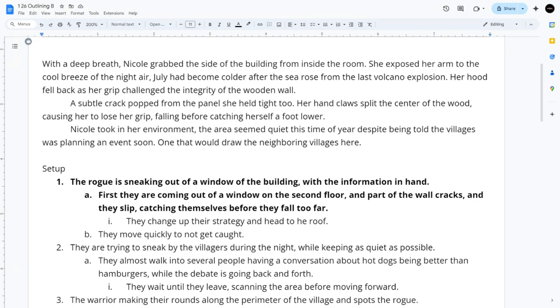The rogue is sneaking out of a window of a building with the information in hand. I obviously have to bring the information. I have to put exposition in. But the way she comes out of the window is all freeform. It's all discovery. Do I like that? Do I not like that? Do I want to be in the room a little bit longer? Do I want to explain the wall a little bit more? Do I want to explain the surroundings? What's the ground look like, right?